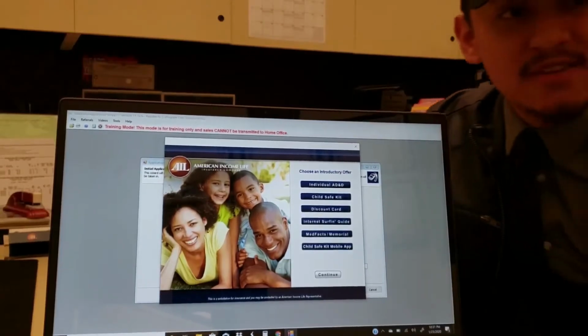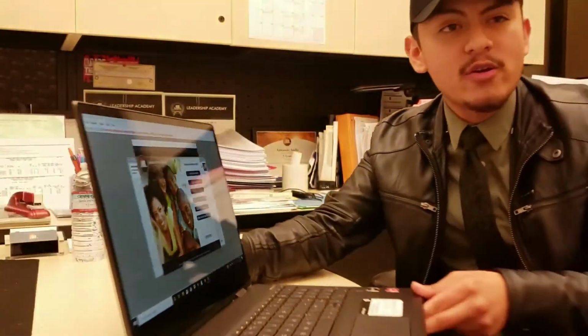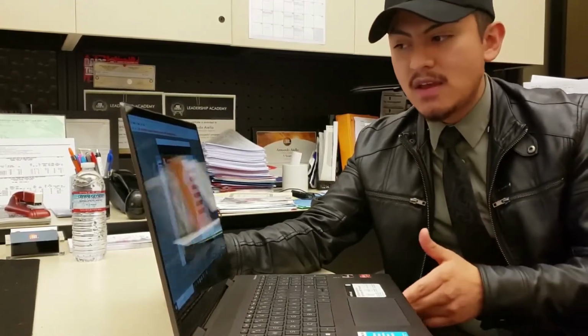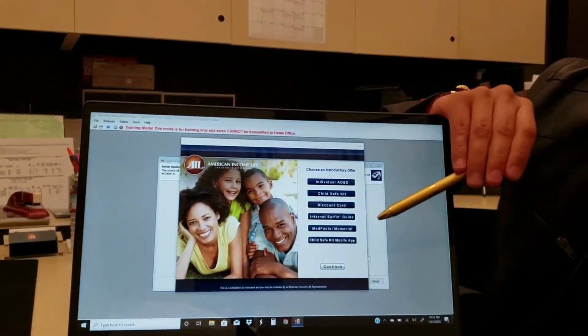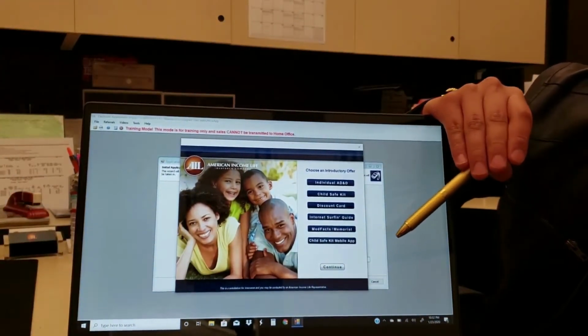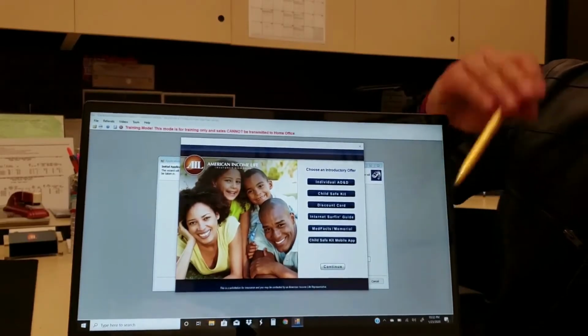Now for this specific scenario, we're here because Jasmine requested 2 child safety kits. So I'm not gonna start off with the accidental death and dismemberment or the discount card. I'm going to start off with the child safety kit. Now here you're going to see two options: child safety kit and child safety kit mobile app. Make sure you click child safety kit mobile app.